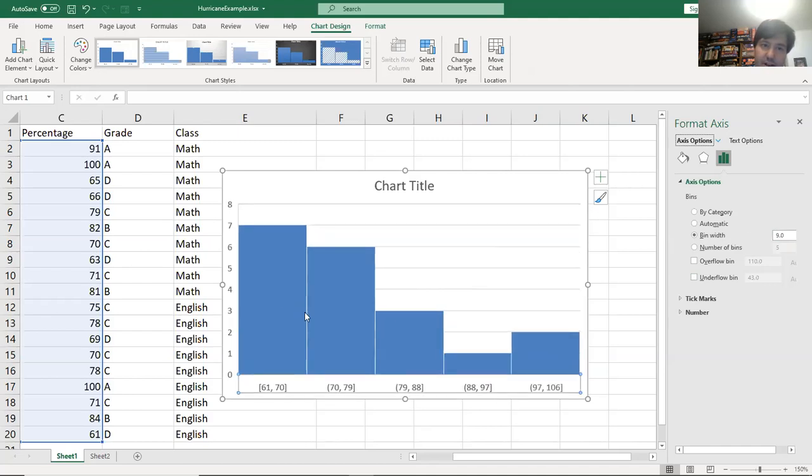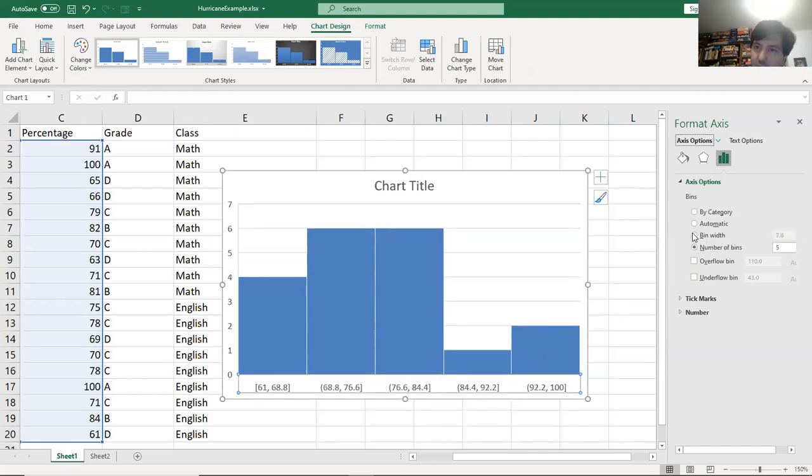Okay, so now we're at 70. So we go to 70, 79. And it's still being kind of funny here. All right, well, anyway, you've got a couple of options. You can either pick a number of bins or you can specify a width for your bins.